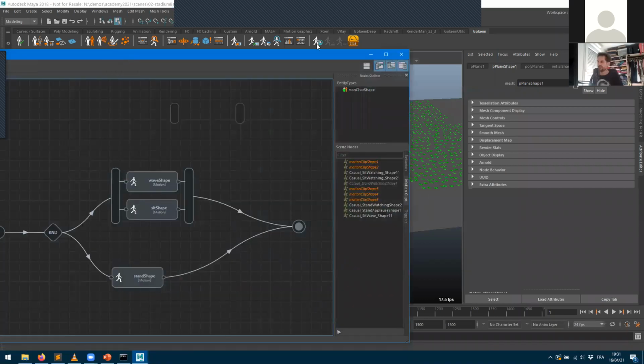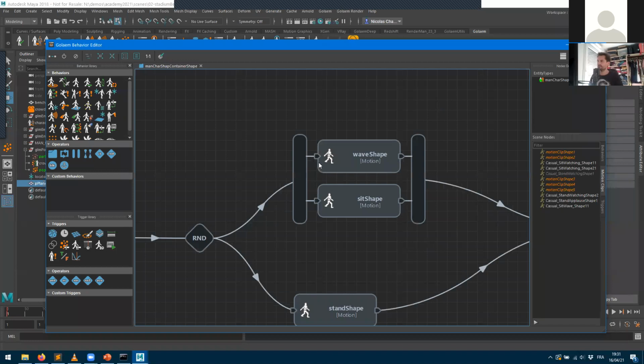So which trigger do we want to change? We've got six triggers. We've got the start trigger of the wave, the stop trigger of the wave. We've got the start of the seat, the stop of the seat. We've got the start of the stand, the stop of the stand. Which one should we connect the polygon zone to?